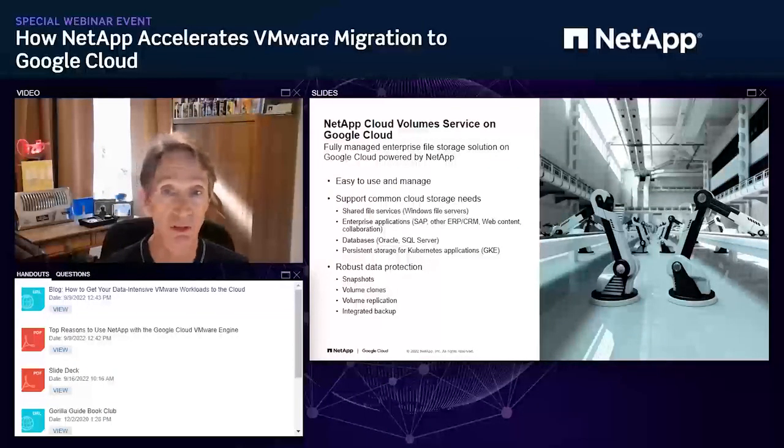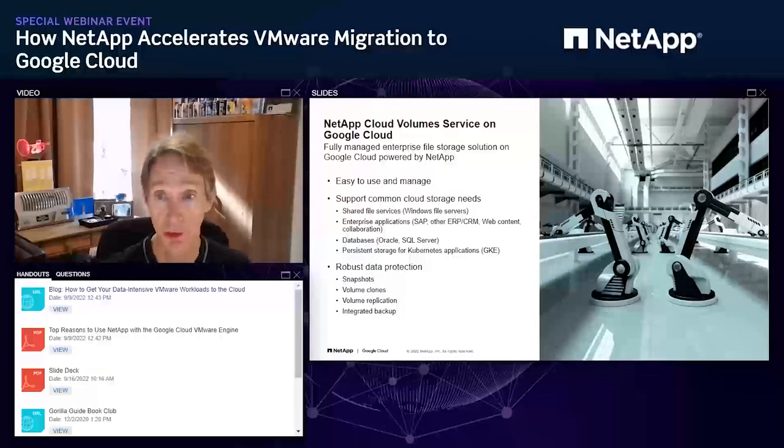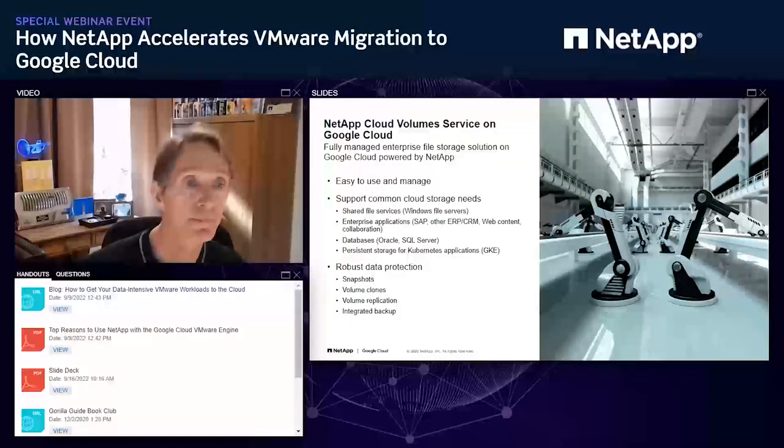We actually have a technical report, and if people are interested, we have a technical report on running SQL Server on top of CVS in Google Cloud. So if you're interested, I can put that in chat later today, but you can search for it. You just look for CVS, SQL Server, Google Cloud. I think you'll find a link to TR, what's the number, 4898.